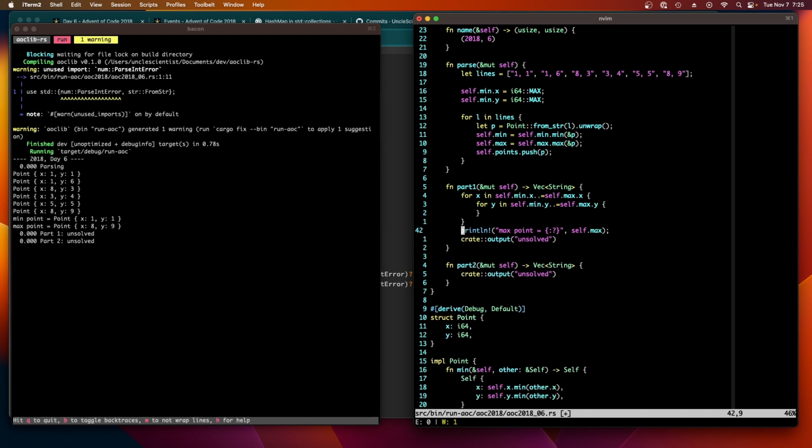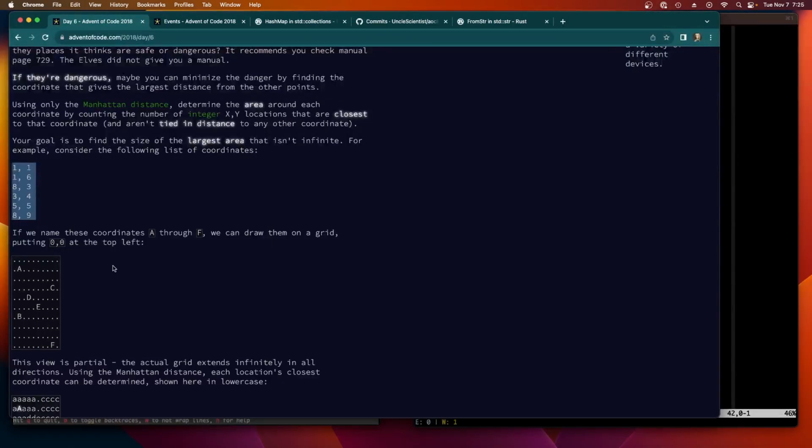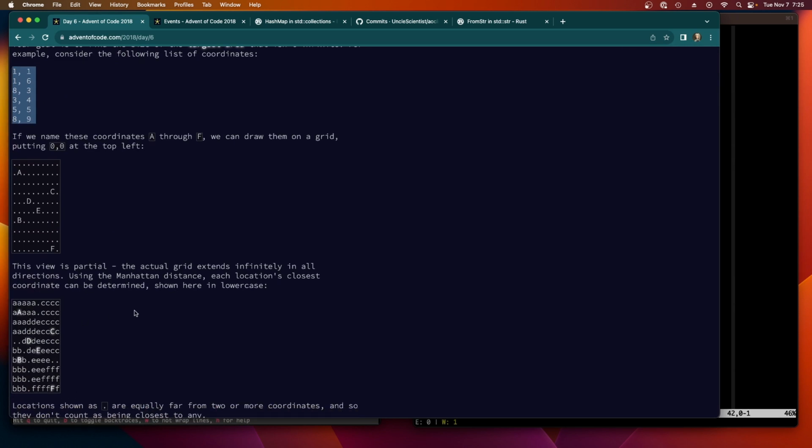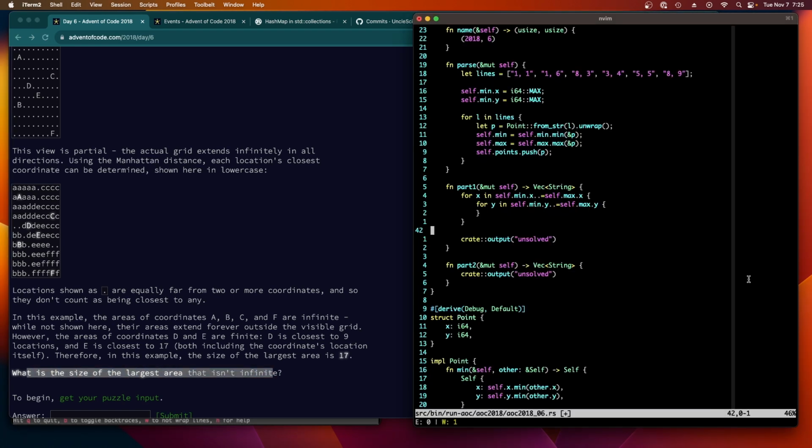Okay, so we don't need this business. What are we even trying? Oh, that's right. We're trying to determine what area is enclosed by, what's the size of the largest area that isn't infinite? Okay. So what we need to do is store for every point which point it's closest to. And I'm seeing this here. Locations shown as dot are equally far from 2 or more coordinates. So they don't count, I guess, as being closest to any point.